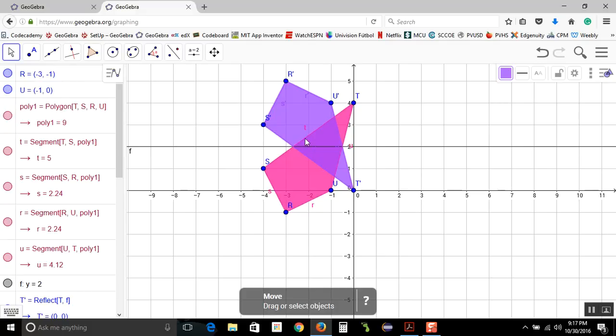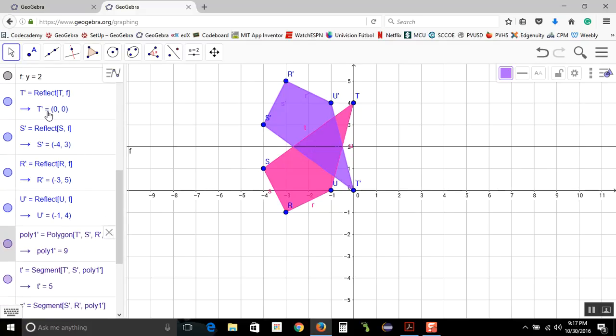Now the object of this program is to make sure that you can get the coordinates of the image easily, or you can at least check your homework, check your classwork, check your test perhaps if you're allowed to use it in an application like this. So let's scroll down and see where is T prime, S prime, R prime, and U prime. And these are the coordinates that I'm going to ask you to write down on your paper. This is the answer for finding the coordinates of the image of your pre-image. Okay, let's move on to number 2.